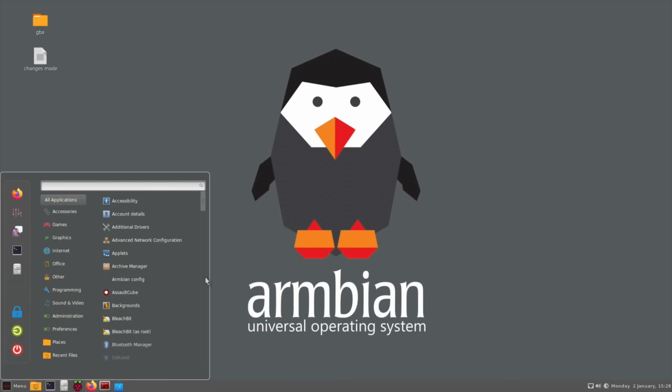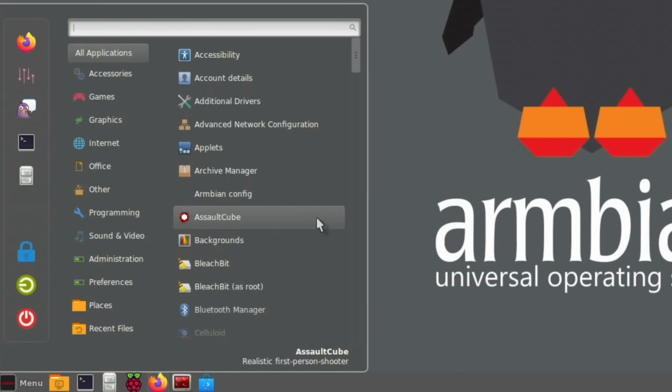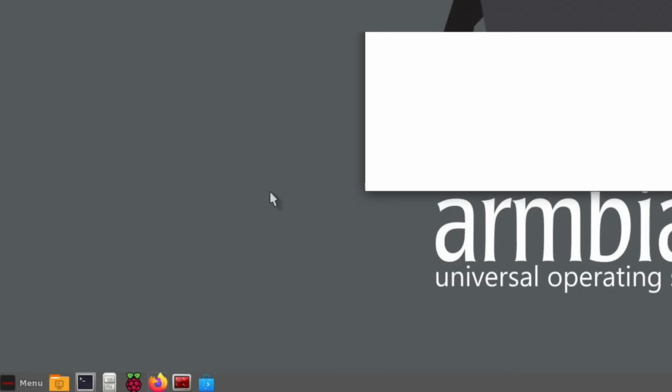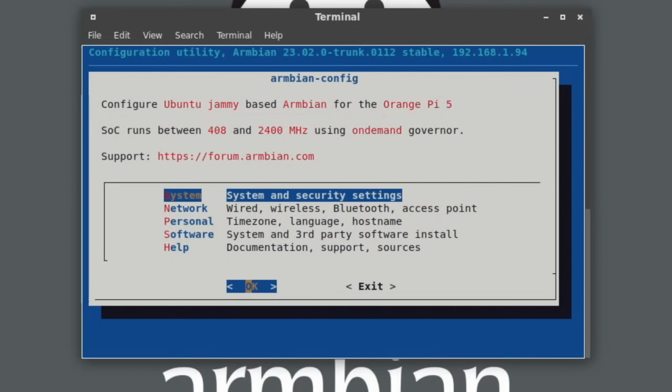What's really good about this, and way better than any of the operating systems, apart from maybe Android. Android's really well supported on the Orange Pi, but the Linux versions, they really aren't that well put together. This is really well put together. And if I click on Armbian config, and then pop my password in, we have a whole configuration thing here, just like on the Pi, and also we can overclock in this.